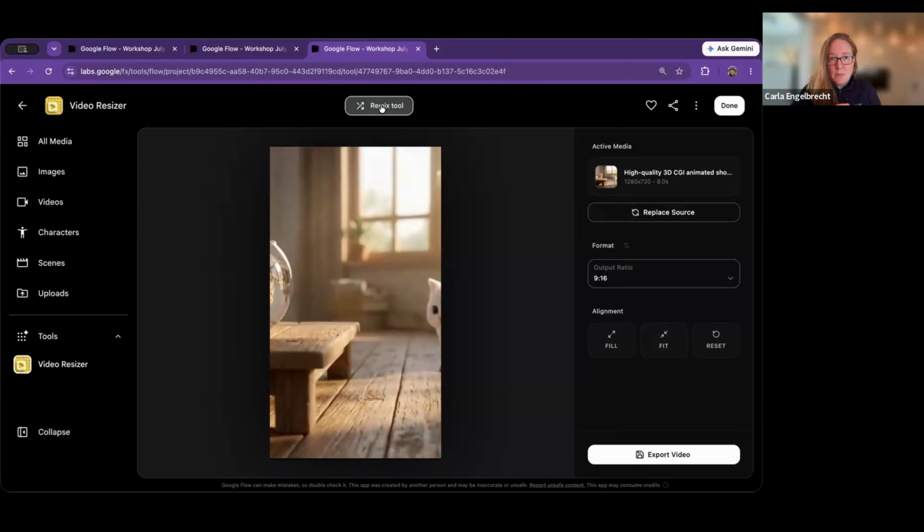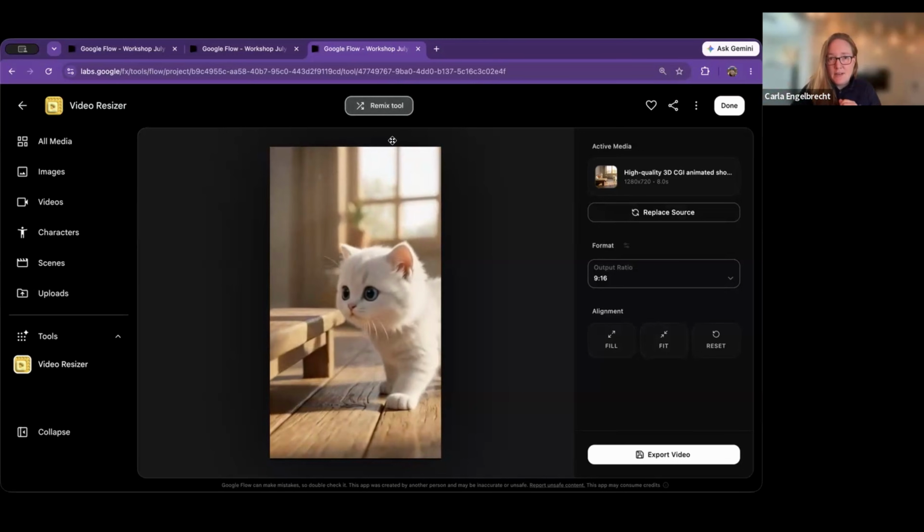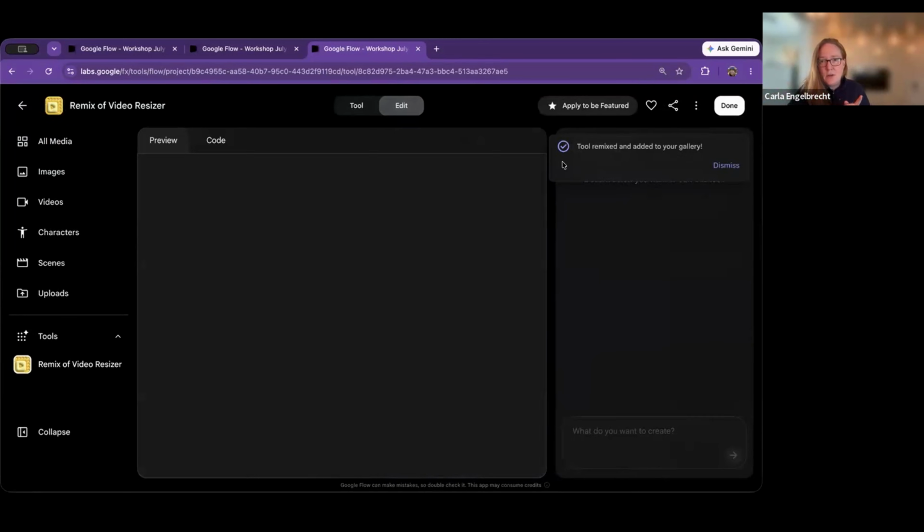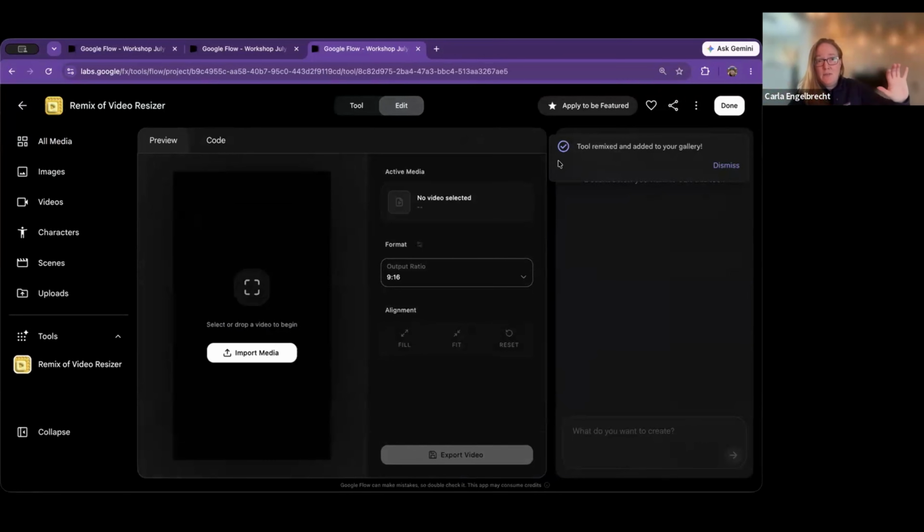If you see this button up here, remix. This is where we get into the vibe coding of things. So if I hit remix, it's now made a copy of this. You can see it says remix of video resizer. So here's the current version of it. And now here's our chat window for being able to code what we want it to do.